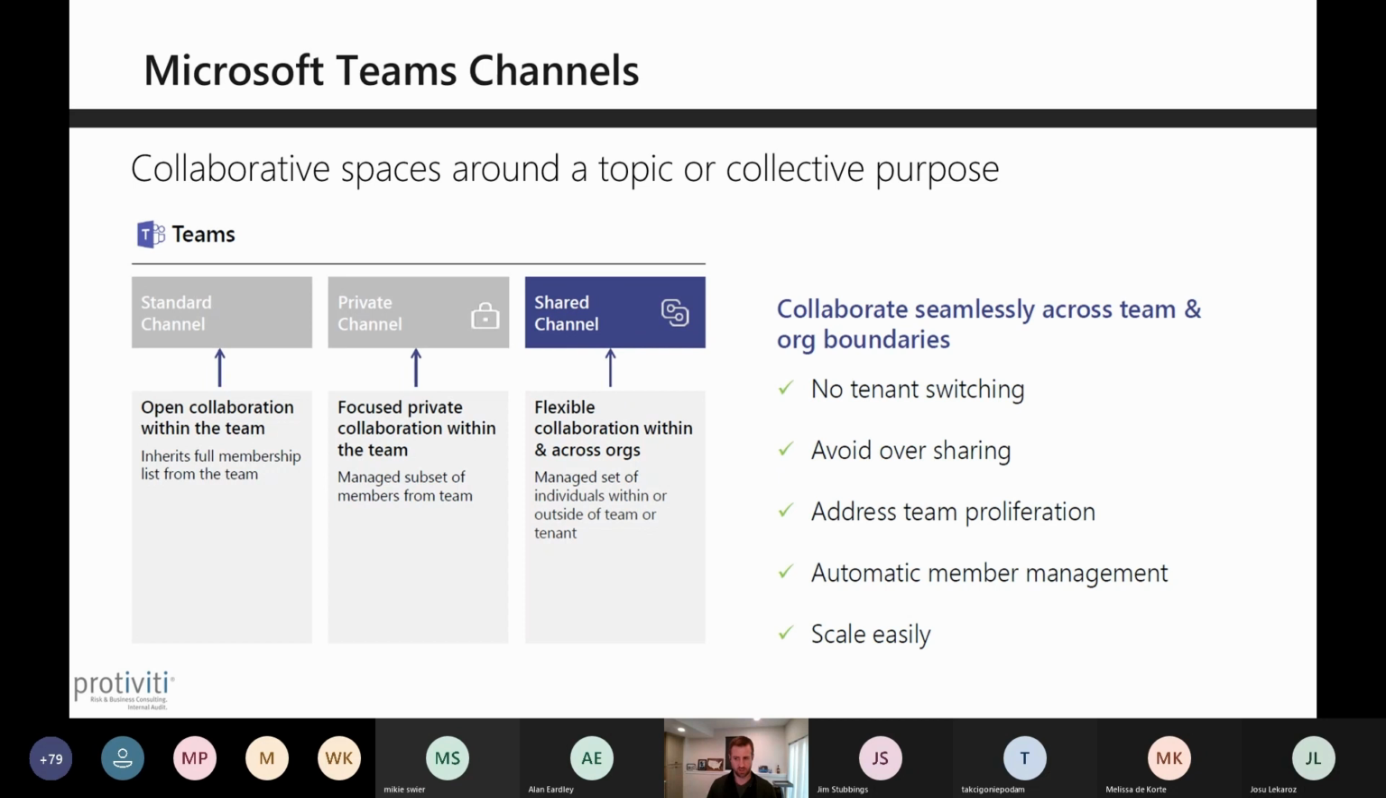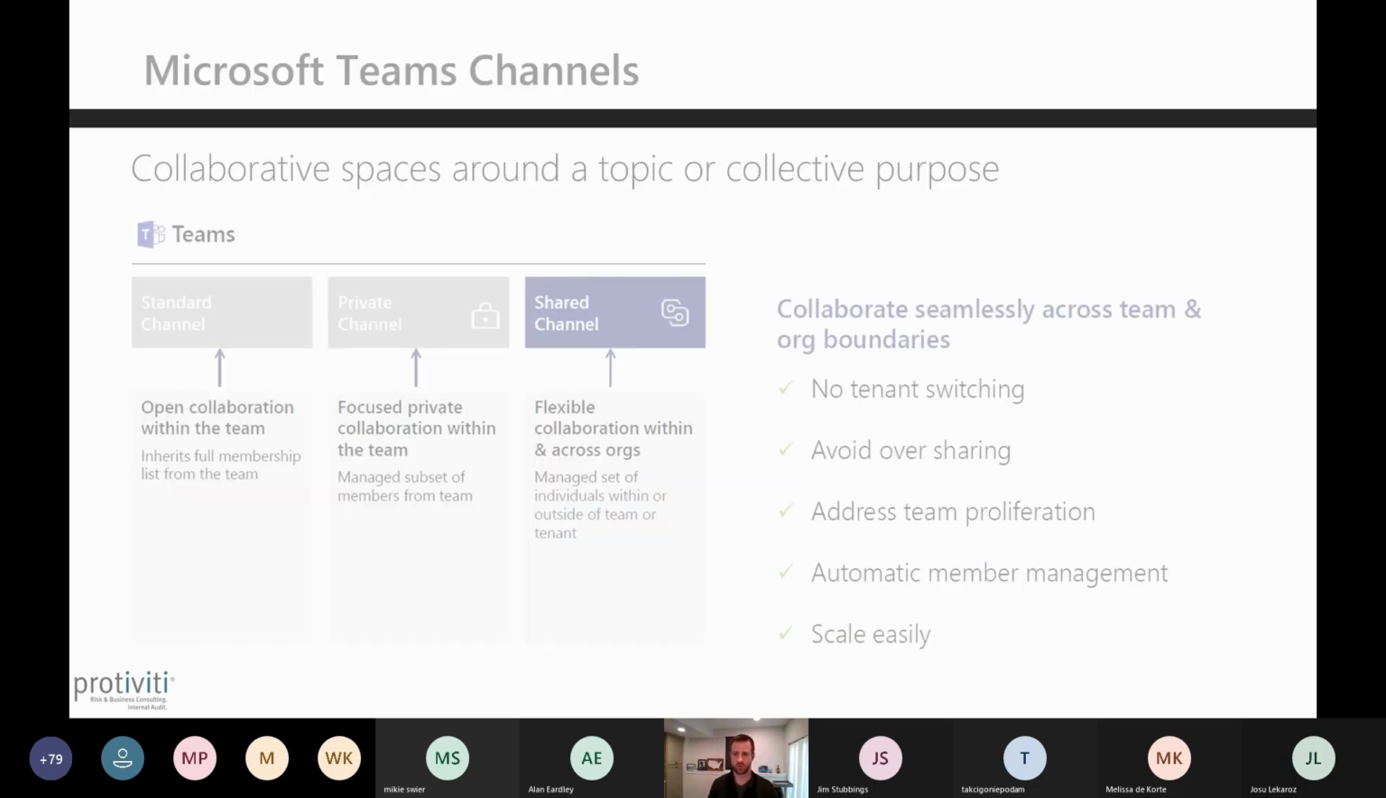That is the biggest part of this. It doesn't use that same guest construct. I can share a channel to someone externally, they log in with their account and they pass right in, and they don't create an account in our directory. Okay.